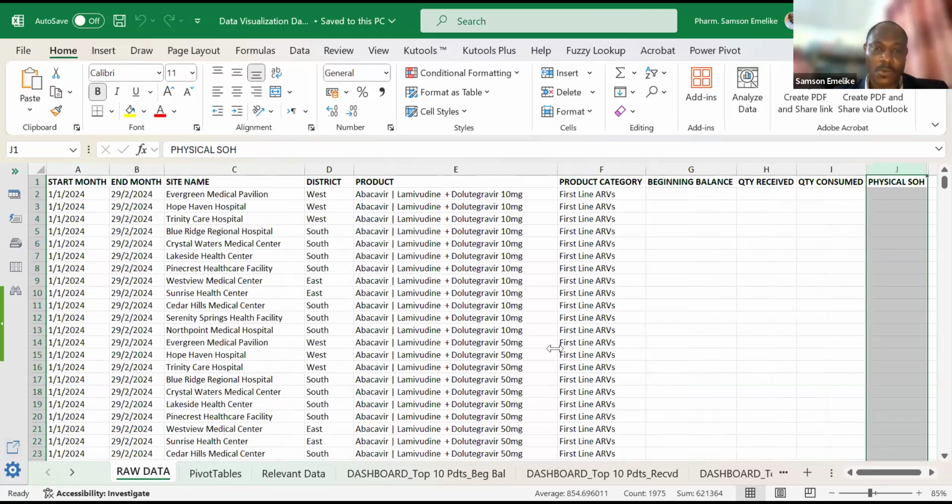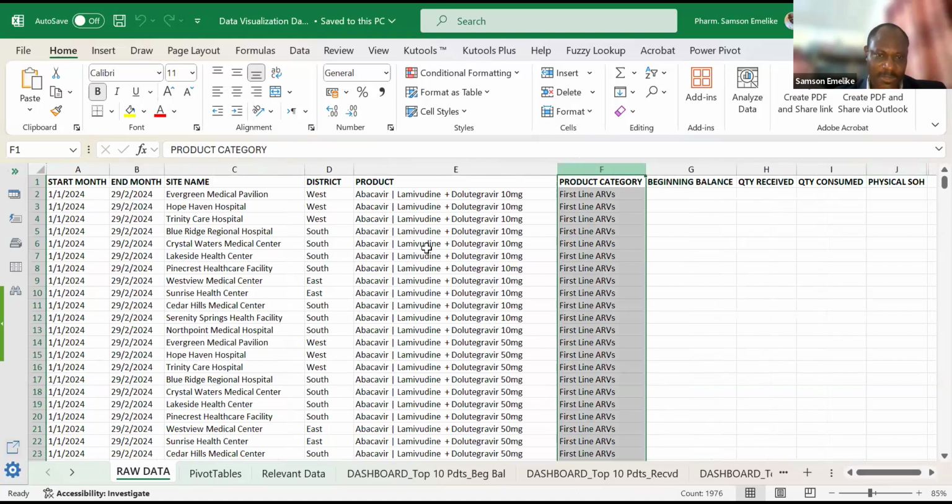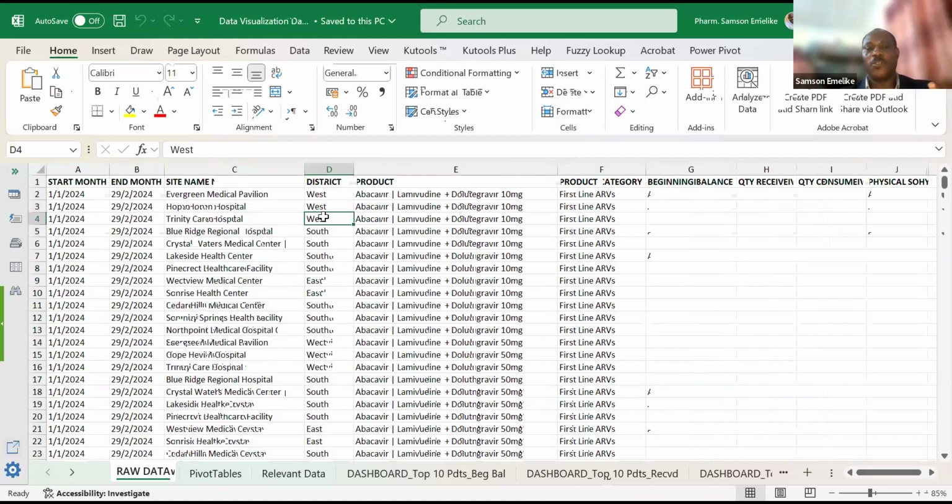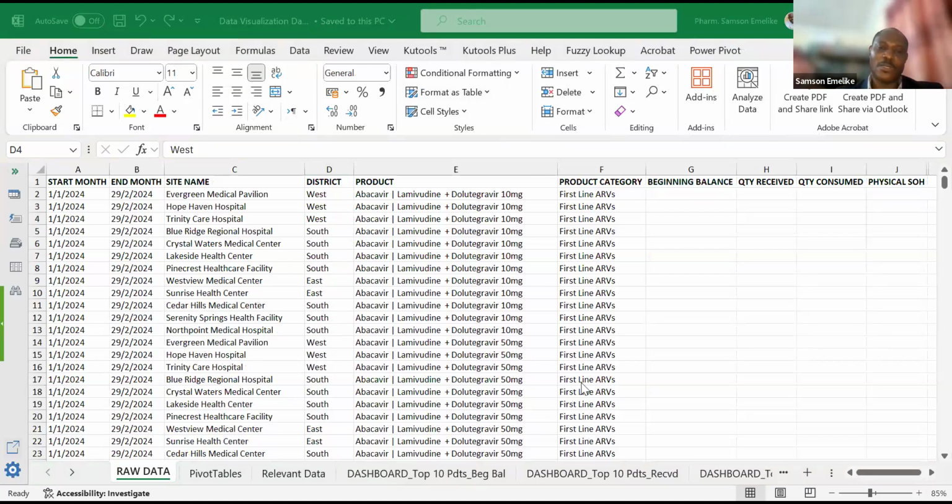So we've been asked to visualize this. We see that we have different categories of products, different sites, and different districts, so it's up to us to come up with how we can visualize this to make meaning out of it. Data analysis is all about making sense out of data, looking at your data and bringing out some insights. So we are going to do a lot of data computation, data preparation, cleaning, and then finally we analyze and visualize.